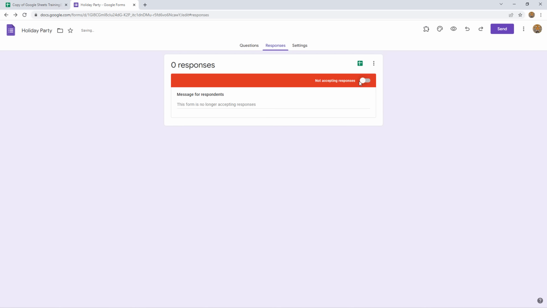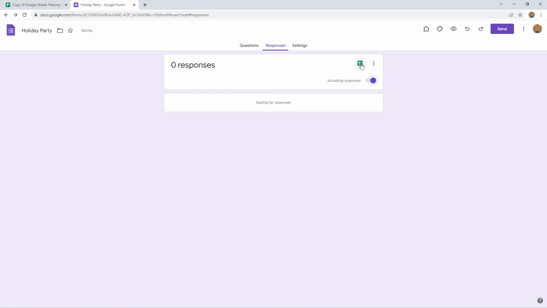If we don't want to accept responses right now, we can turn it off. So maybe we're still building the form. Maybe you just want to stop collecting responses right now. But what I want to do is create a spreadsheet. If I click on this option here, I have some other options. I can get email notifications for new responses. I can select a destination for the response. And once I have my responses here, I have 0 right now, I can download it into an Excel file.